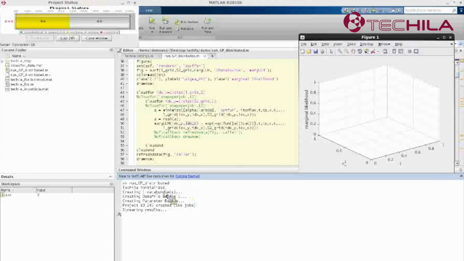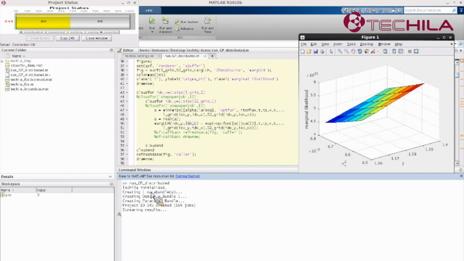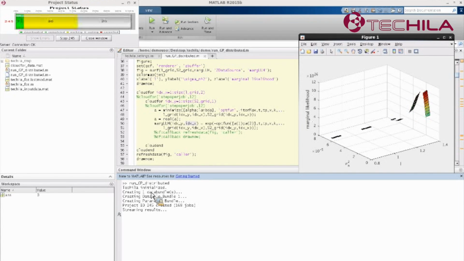A lot of stuff happened when I ran the code, and I'm just going to go through the most relevant parts of it. First we get a message saying that Techila initialized. This means that the Techila SDK was able to successfully establish a network connection from this computer to the Techila server, and that I am able to use the computational environment.